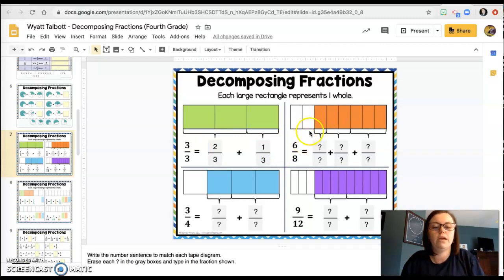Easy peasy. So over here, this shows me 6/8. This is 1/8. This is 2/8, and this is 3/8. That seems pretty logical, I think.